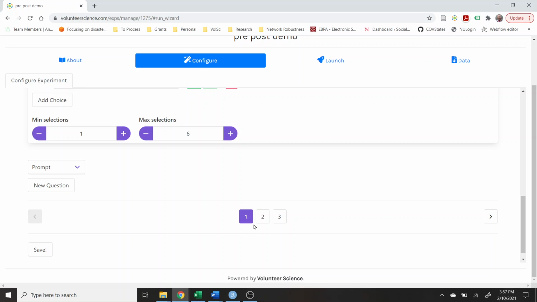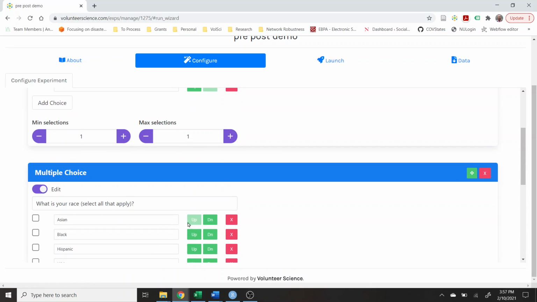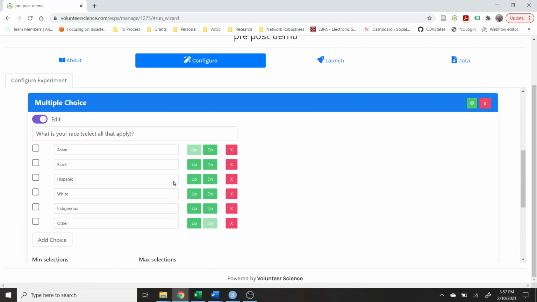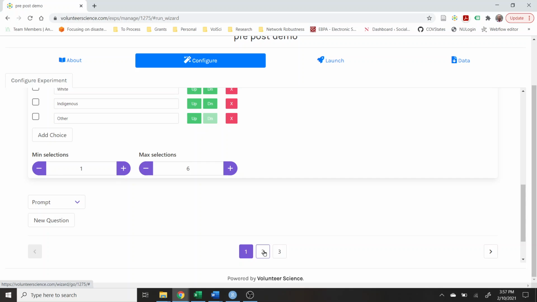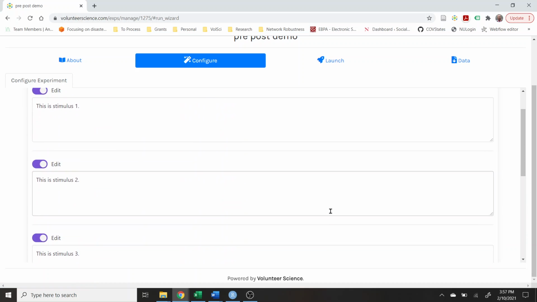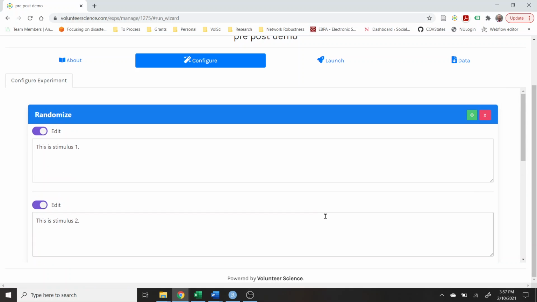No, this will do. Okay, so this is my first survey. I'm going to ask your gender, and I'm going to ask your race, and then on the second page, and there's only 3 pages, you can't change the number of pages. But on the second page, I'm going to give you your stimulus. We're going to randomize these stimuli.